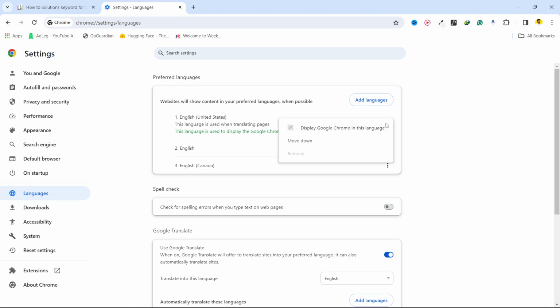Then you simply need to click on three dots, and here you can see that now this language is displaying. So you simply need to select that, and that language will be updated. So this is the process that you need to follow.